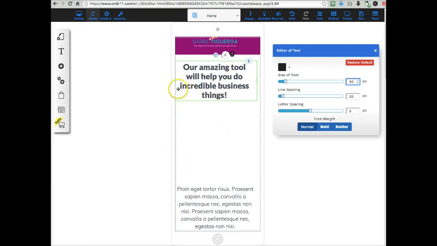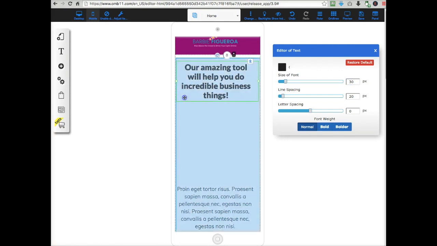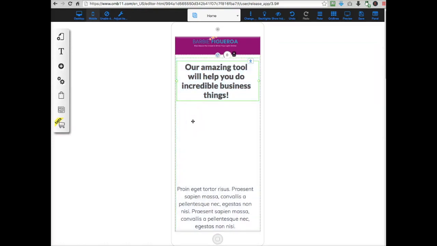30 looks good. And remember what I said about operation? You see right here, this green border is touching this grid line. So I'm just going to squeeze this over a little bit so it's within the blue area. That way I know that nothing is going to be out of place or touching anything else once I save this and look at it on my mobile.